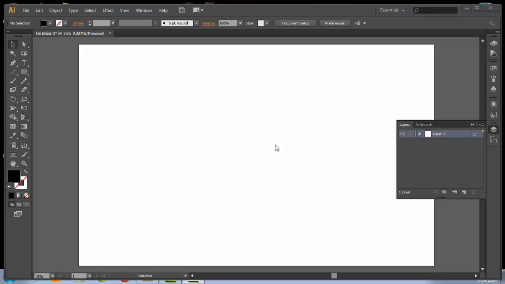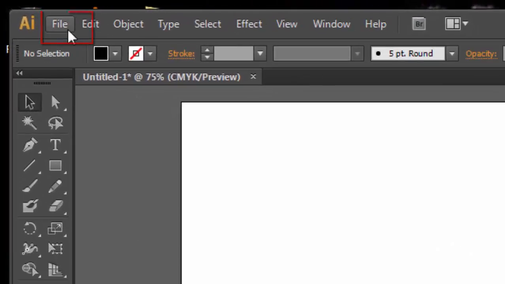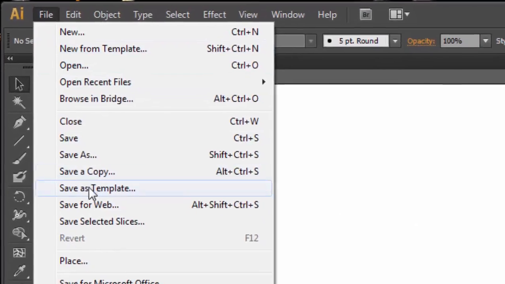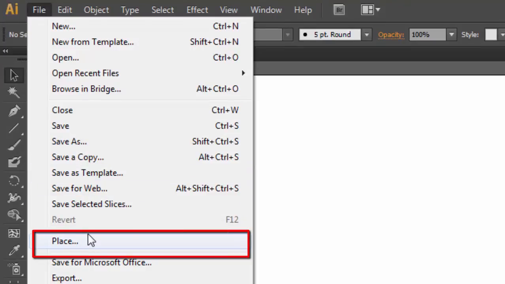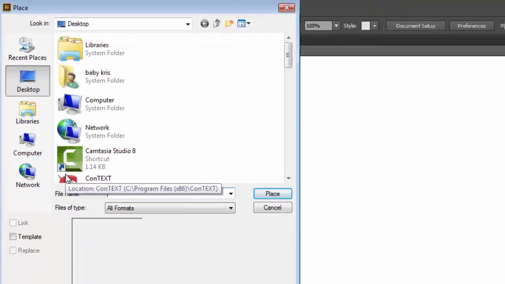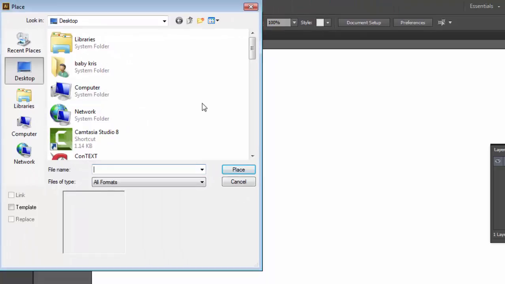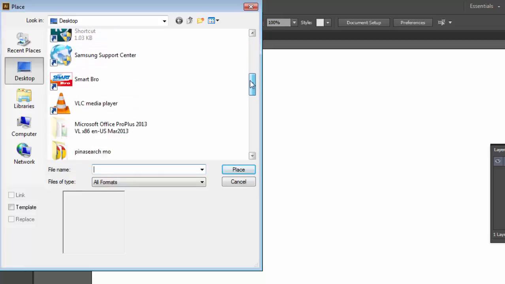To use objects, such as images and graphics, you will need to use the place function. First, click the file, then choose place. Navigate to the desired file and click place.